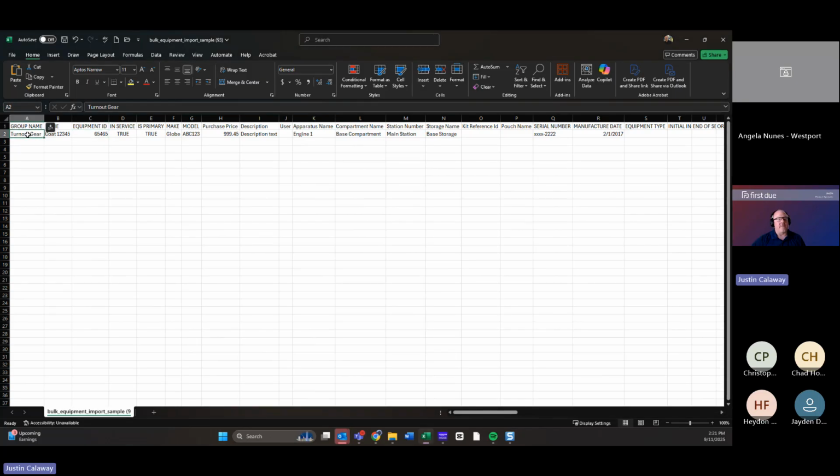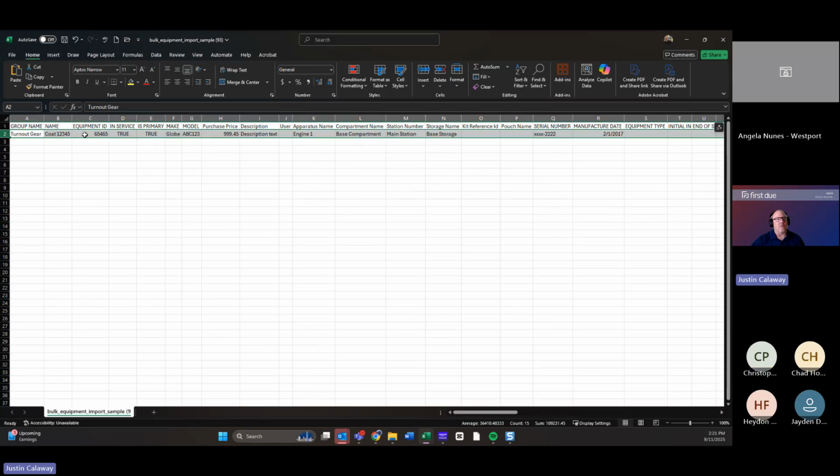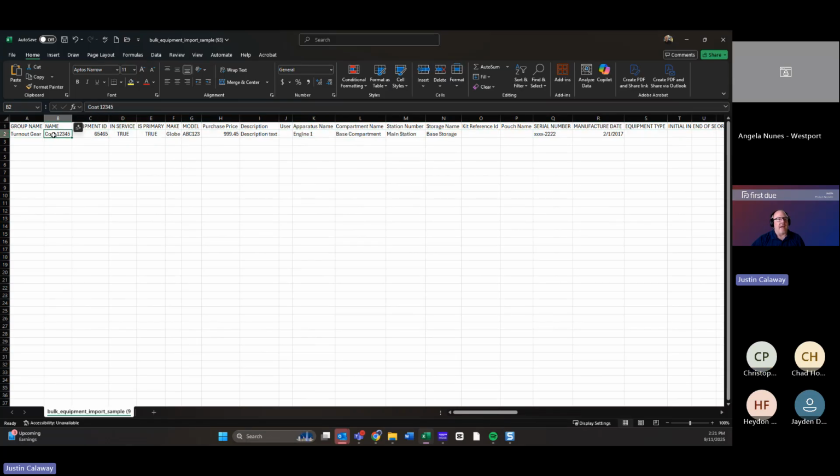So group name doesn't need to exist in the system. You can create that group name here on the spreadsheet. And once you create it here on the spreadsheet, it will create it in the system and then assign whatever is on that line to that specific group. So name and equipment ID are the only required fields. So name could be just any generic name, and then equipment ID has to be unique. It is a unique identifier, just like the serial number for that piece of equipment.